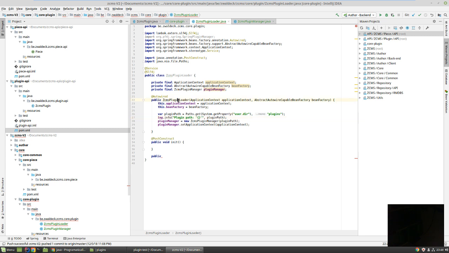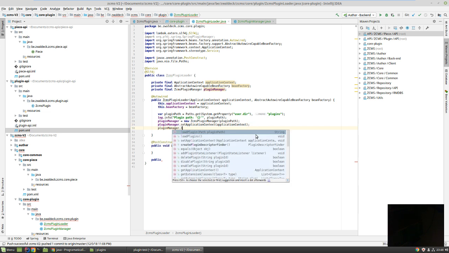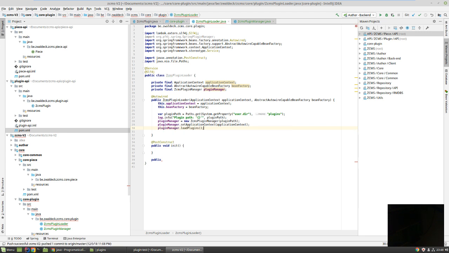In our plugin loader, we are basically saying, okay, our plugin path is our user dir, so our working dir, and then plugins. Then we log it out for convenience. Then we initialize our plugin manager and we set our application context. After that, we can say pluginManager.loadPlugins.